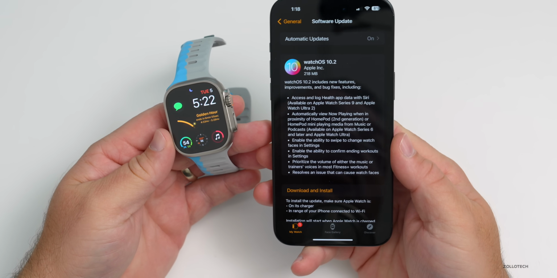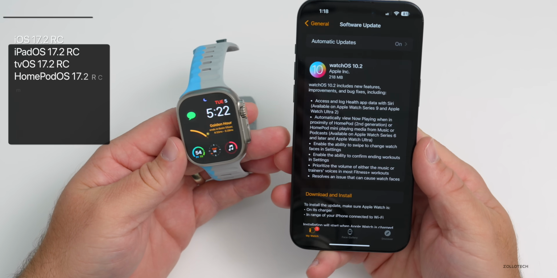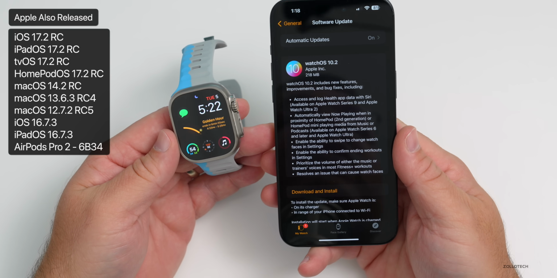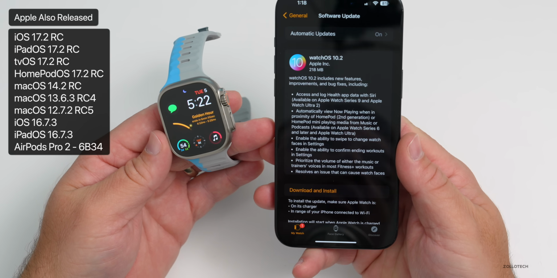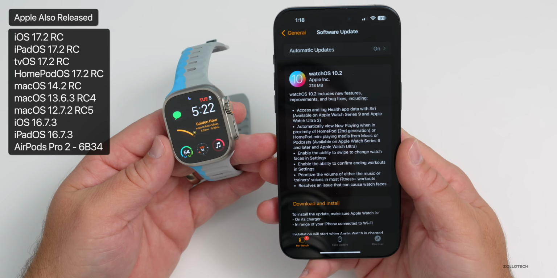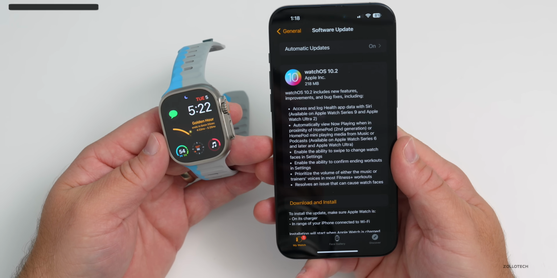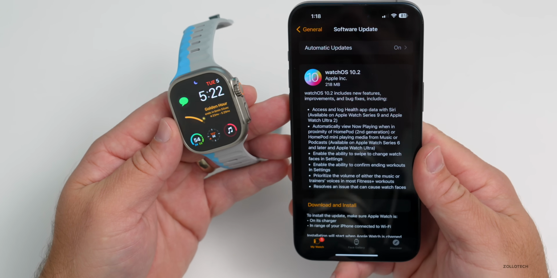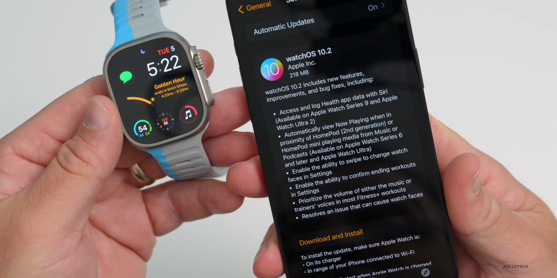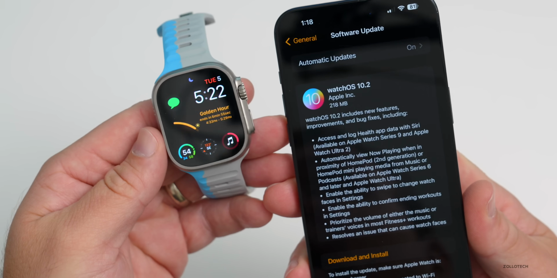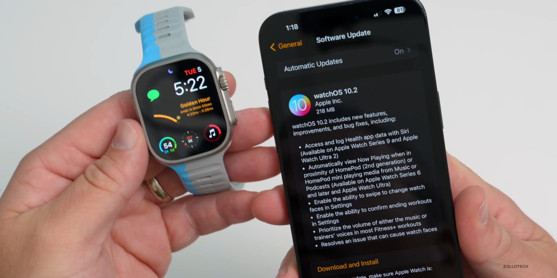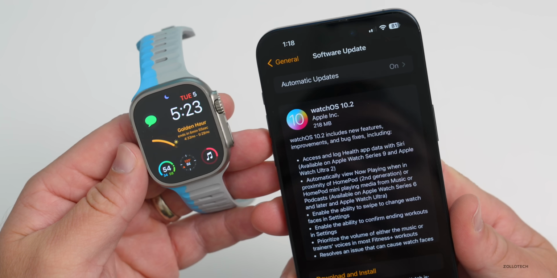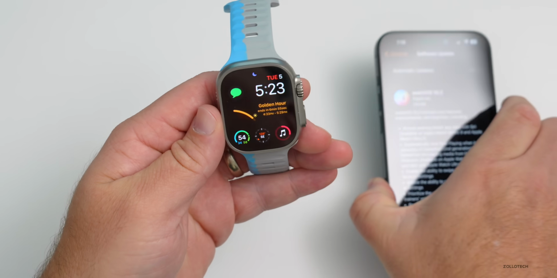watchOS 10.2 RC, or release candidate, is out to developers and public beta testers. It was released alongside many other updates such as iOS 17.2 RC, iPadOS 17.2 RC, macOS 14.2 RC, and many other updates even for older devices. This update includes new features, bug changes, and updates, and as you can see, it installed at 218 megabytes on my Apple Watch Ultra 2. So it's not a huge update, but does bring some improvements. Let's take a look at the build number and talk about what's new.